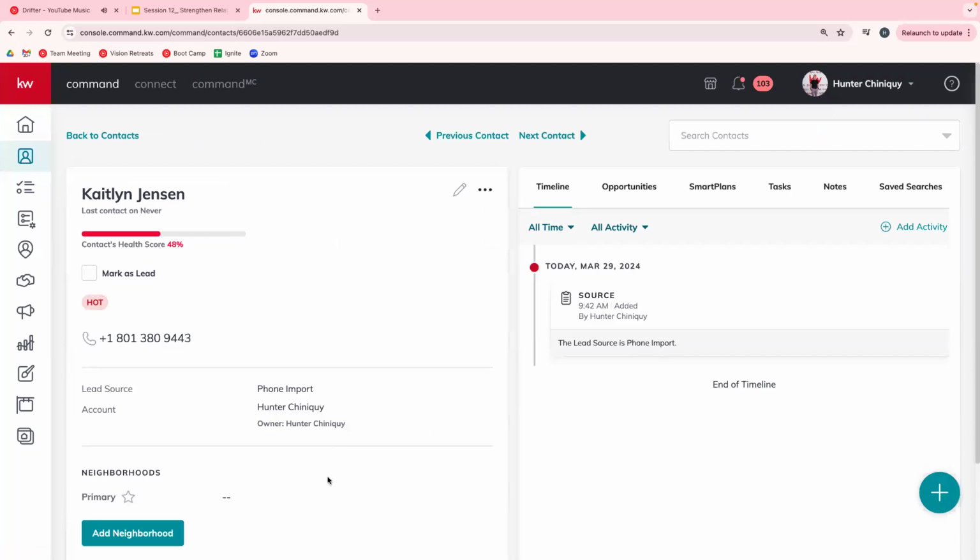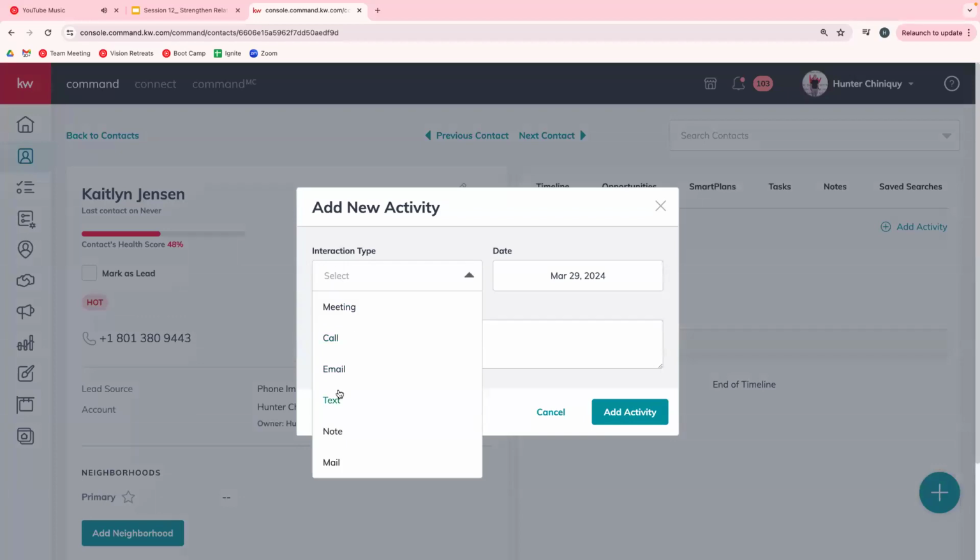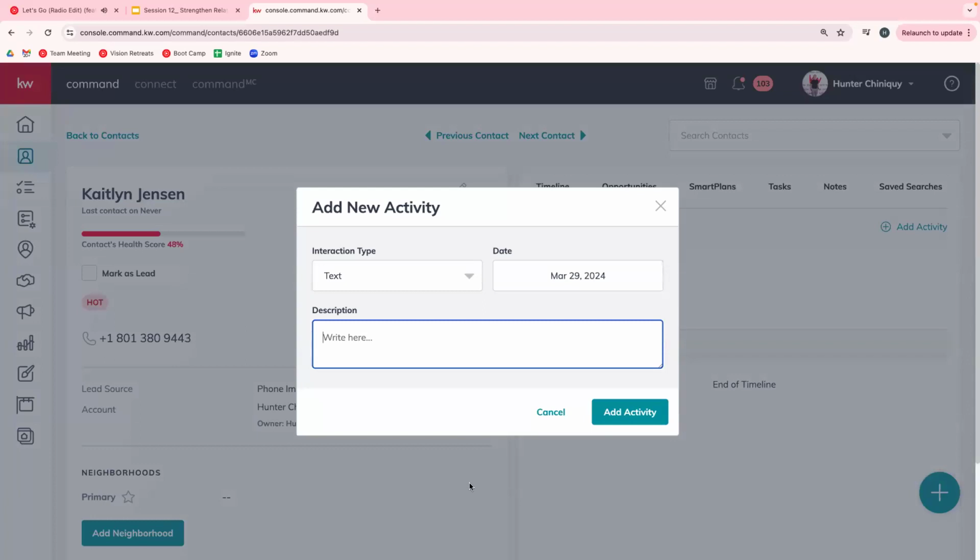So then I would have Caitlin's name up here. I would come into either notes or add activity, right? I'm gonna say just text, it was Instagram, right? But I would come in here and I would make sure that I say, hey, Caitlin is looking to purchase her first home. Said down payment was an issue, right?